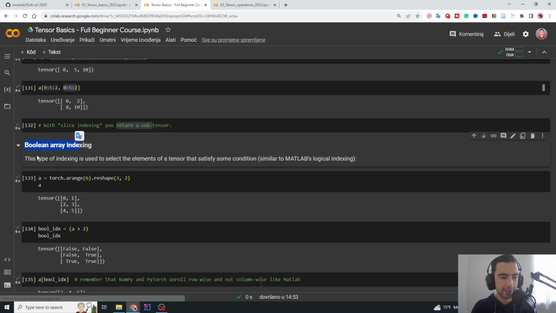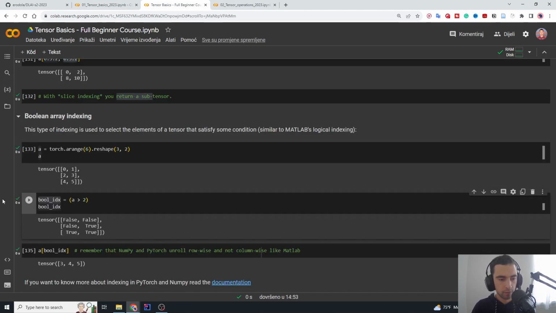Boolean array indexing. This type of indexing is used to select the elements of a tensor that satisfy some condition, similar to MATLAB's logical indexing. So if we have this tensor, we're going to create a classic Python matrix that's going to be called bool index. And we're just going to check if each element is greater than 2. So it's going to be false, false, false, true, true, true.